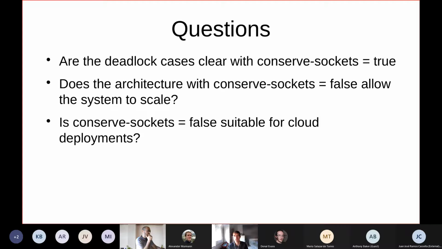And we really wonder if conserve-sockets set to false brings an architecture that will allow the system to scale. We don't know, because we have tested with 16 servers with a small number of threads, but maybe with 100 servers and with, I don't know, an unlimited number of threads, which could be an option, then we would run out of connections very soon, or file descriptors or whatever.